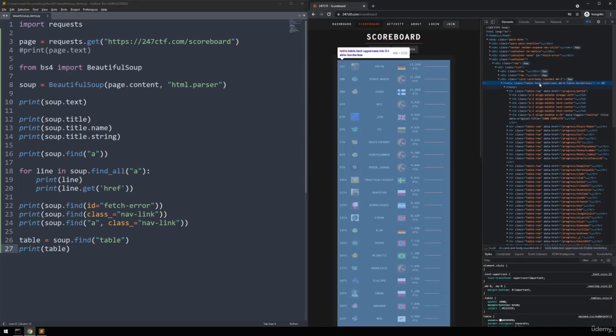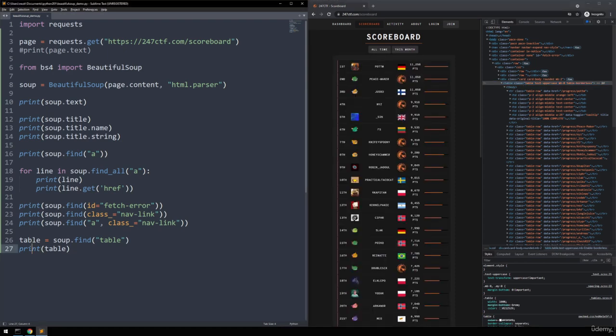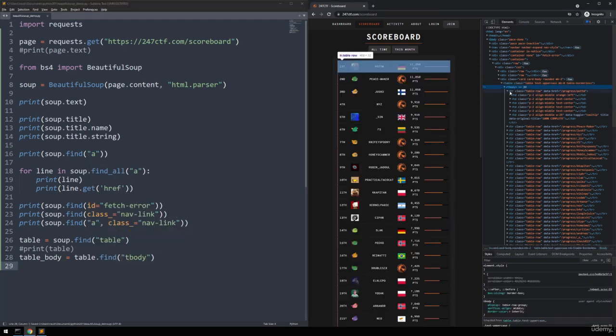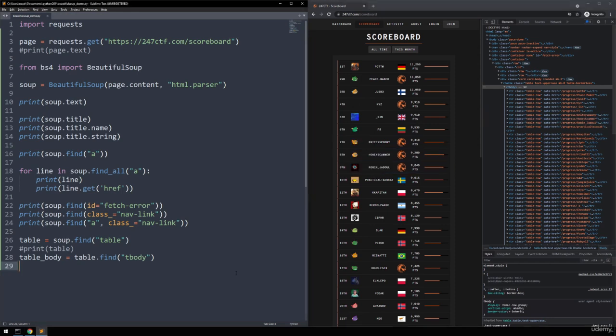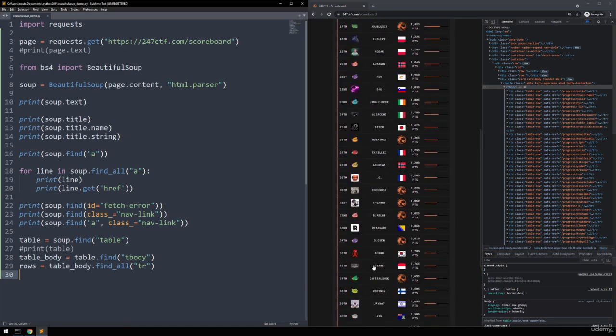And now we can dive deeper down into the structure of this table. So after the table, there's a tbody. So let's extract that. Table body equals table.find tbody. And then within the tbody, we have a number of rows here. We can see we have a row for each user based on their ranking. So we can find all of these rows by searching in the table body. We want to find all of them because we don't just want to find the first placed user, we want to find everyone in the top 50.